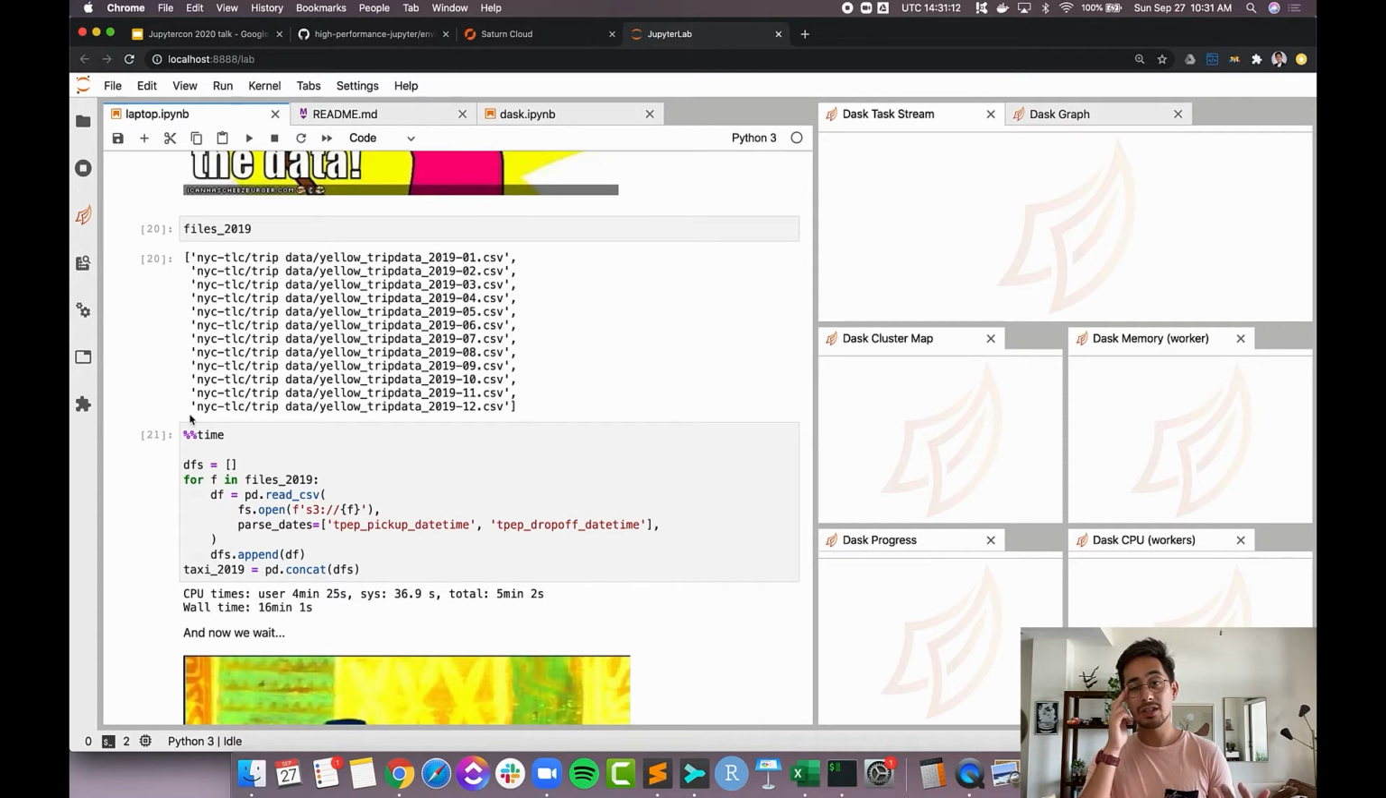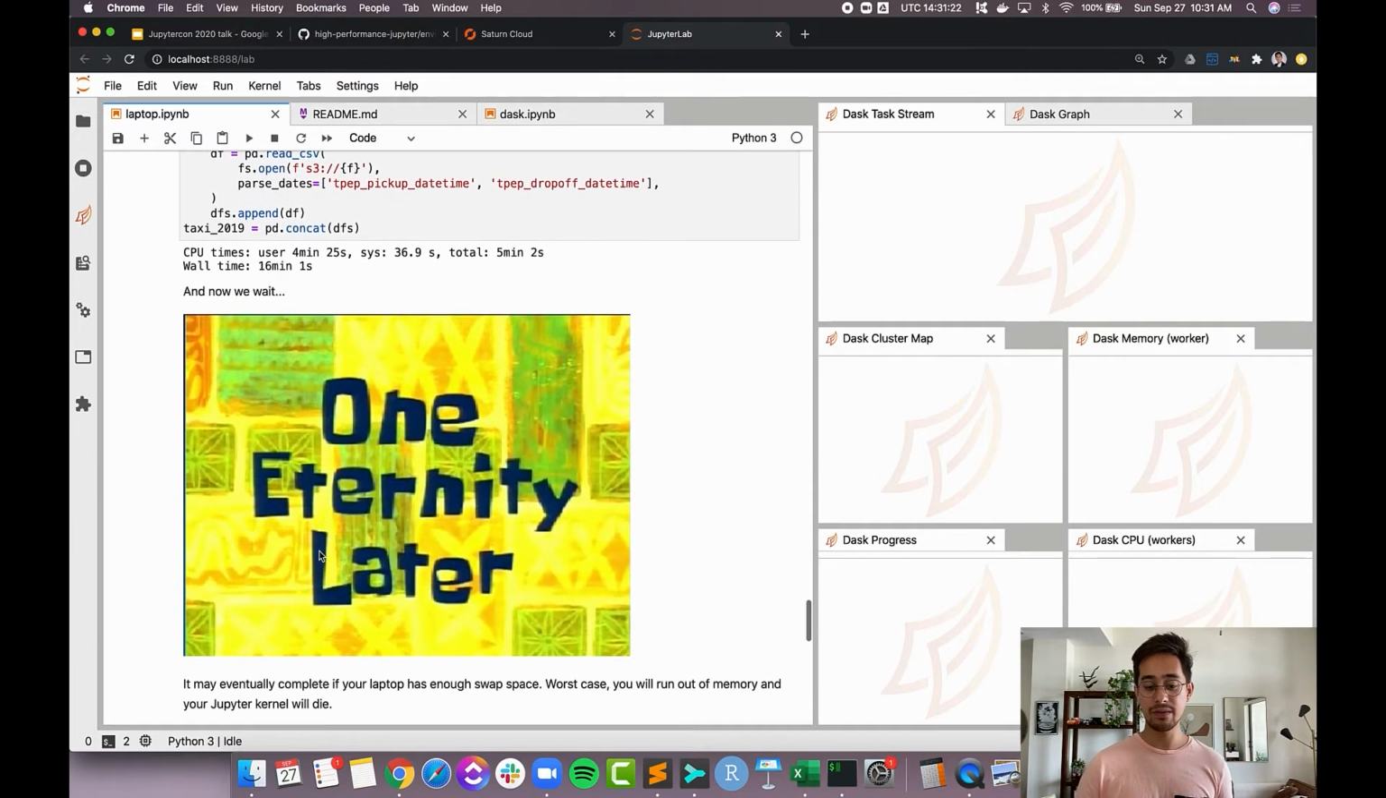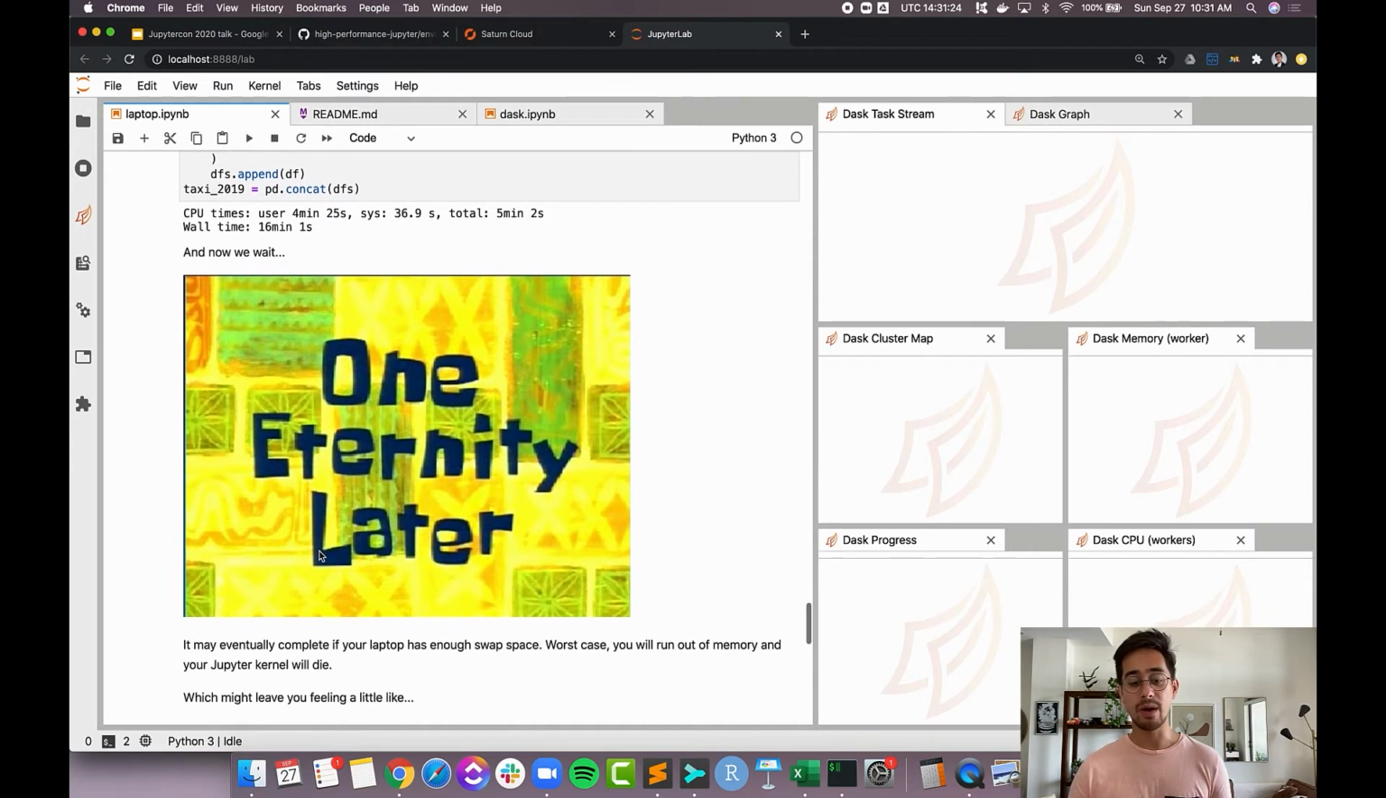But with pandas, what you have to do is literally just do a for loop and read each file, download them, concatenate them to your big data frame. If you don't have enough RAM, this is going to blow up, and it's not going to be a good time. If you do have enough RAM, it's still going to take quite a while, right?